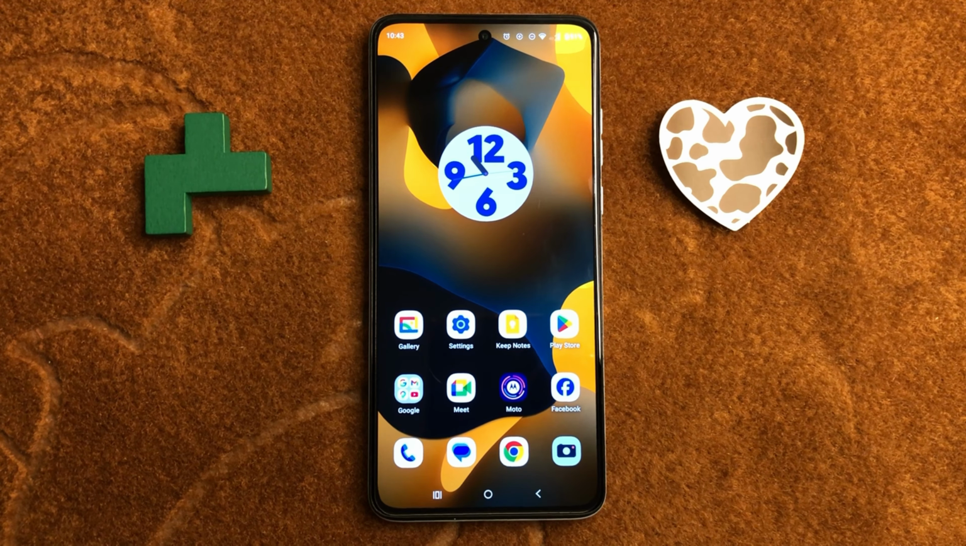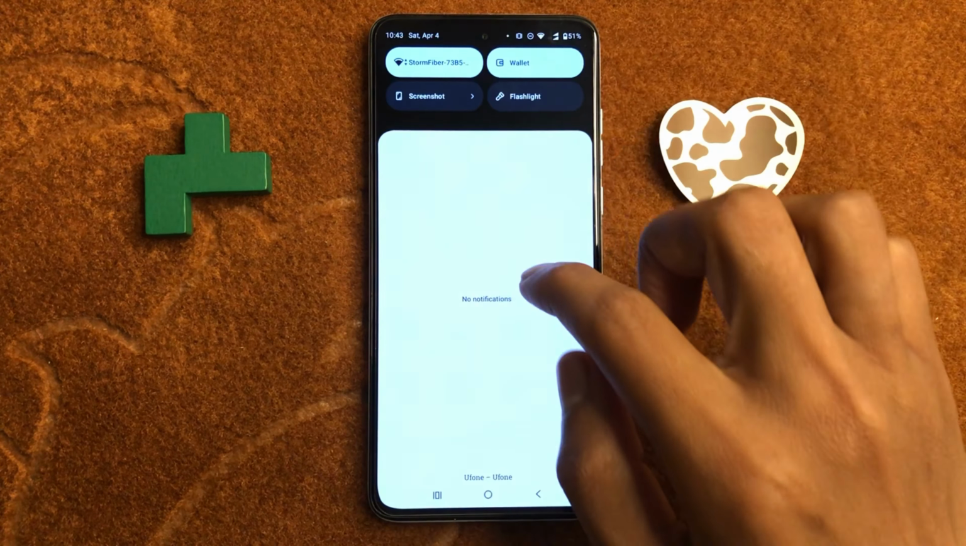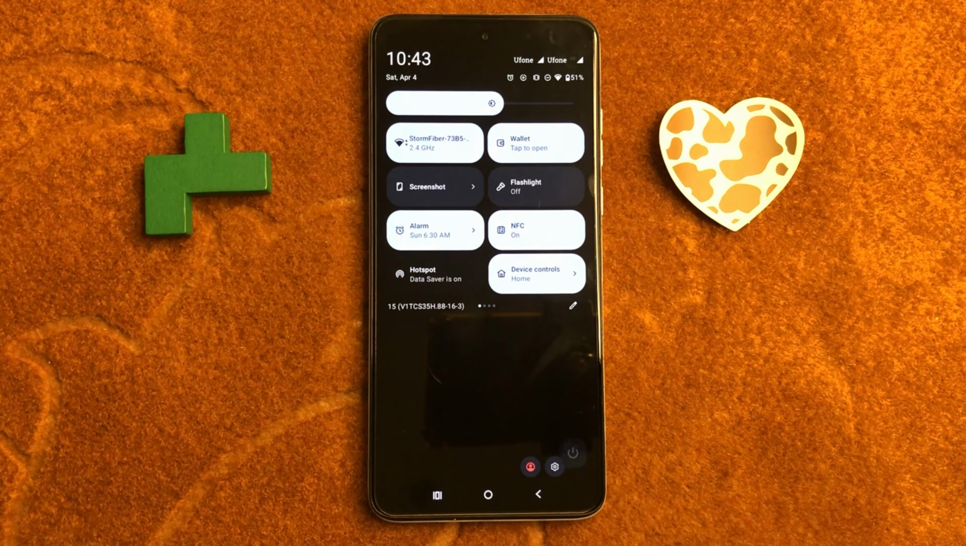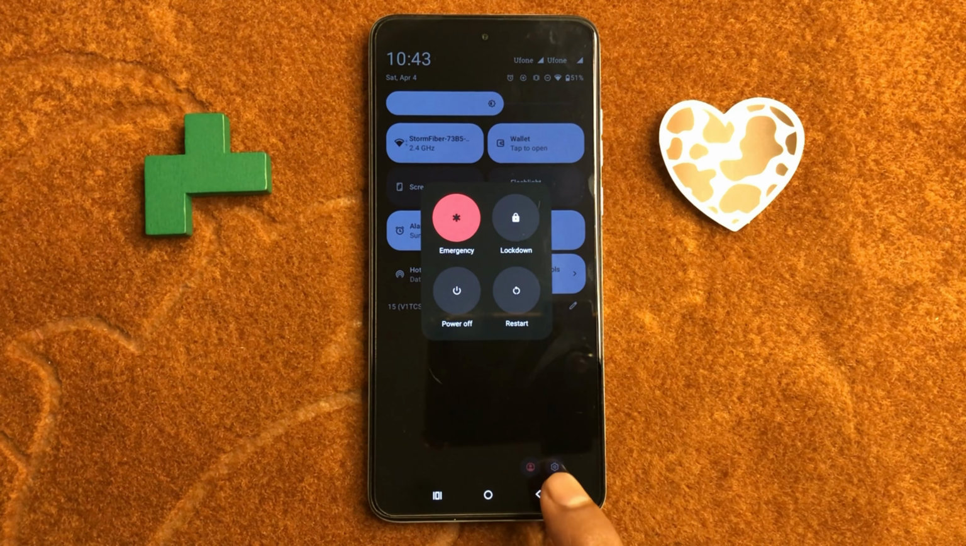How to fix Messenger notification not working in Moto G17 power. First of all, restart device. Swipe down, open quick setting panel, click on power off icon and click on restart. After click on restart your device.